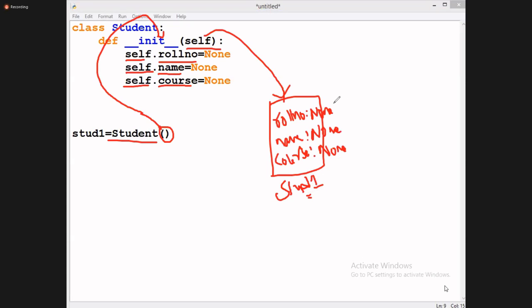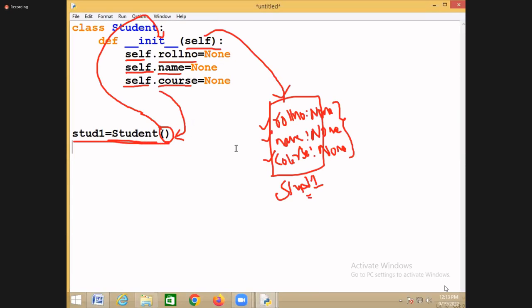Now student 1 is having how many variables? 3 variables. Student 1 is having how many properties? 3 properties, that is roll number, name and course. After executing, it will return to this place. Is the execution of this statement completed or not? Yes. Then go to the next statement now.